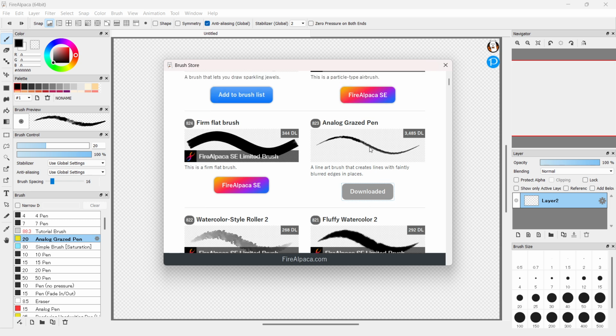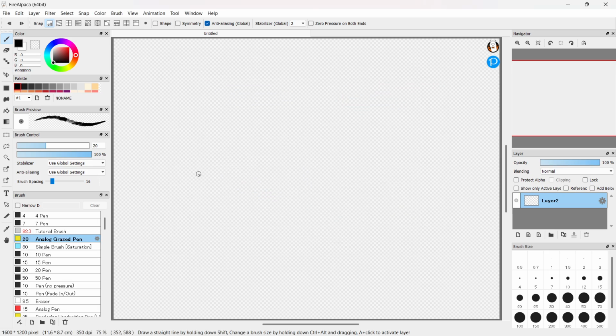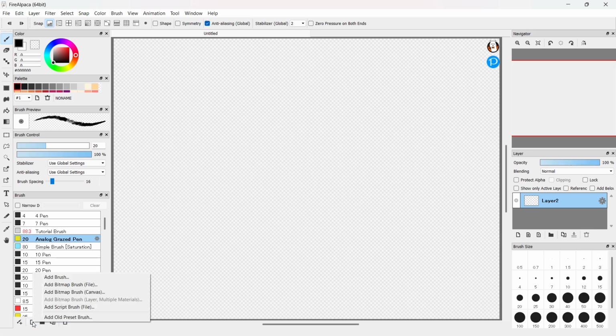As you can see, it's already over here. The analog grazed pen, it's over here. I can click on it and actually start using it inside my art. And then the second way is going to be to click on this button to add brush.